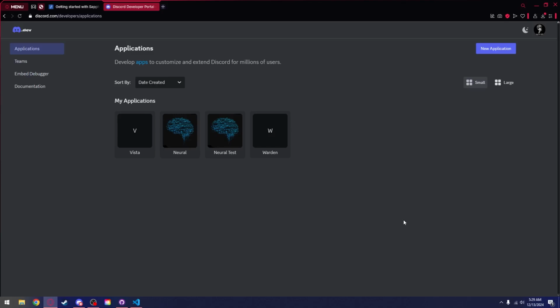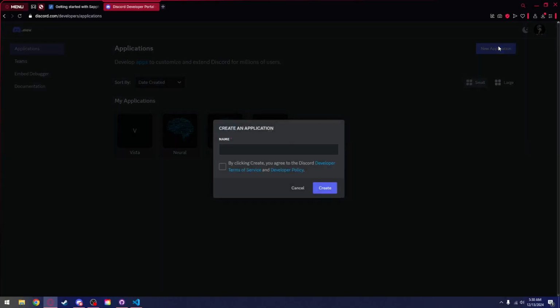So when you get to this part, you'll see I have a few bots here, 4 specifically, but if you get to yours, you'll see that there's nothing there. And that's most likely the case, as most of you probably never developed a Discord bot before. So let's go ahead and change that. So the first thing we want to do is go to this button right here that says new application. So we'll click on that.